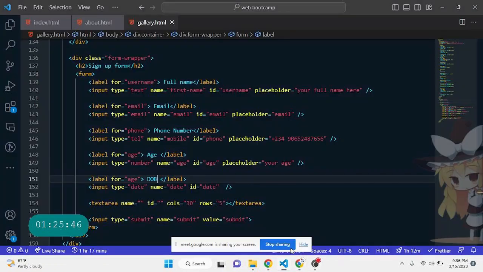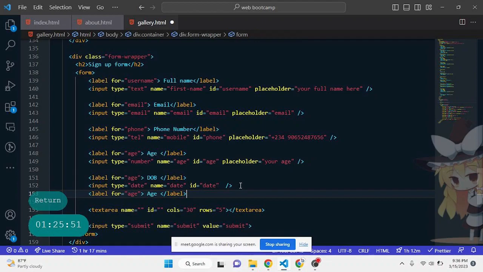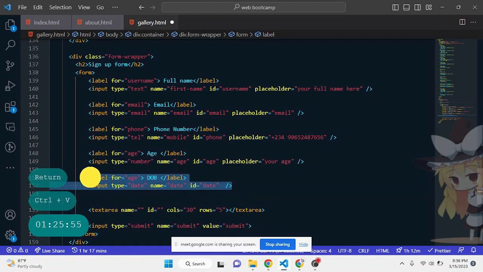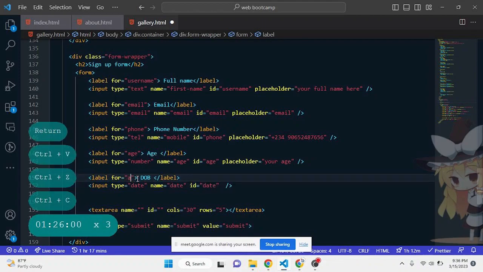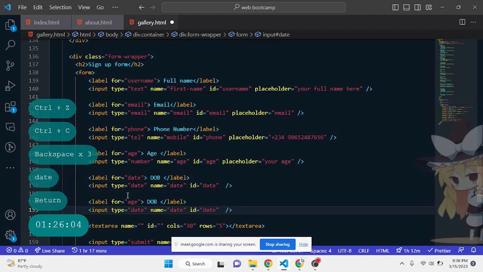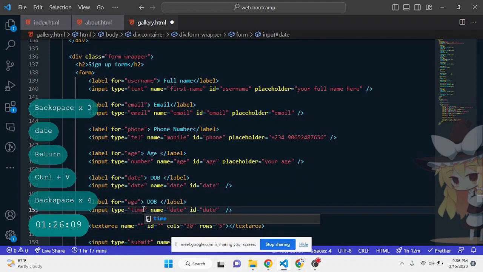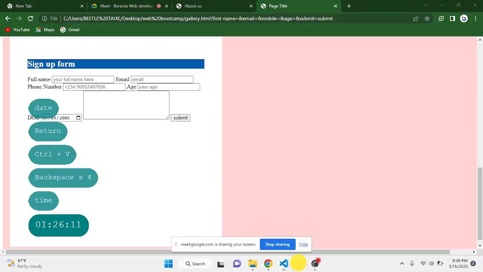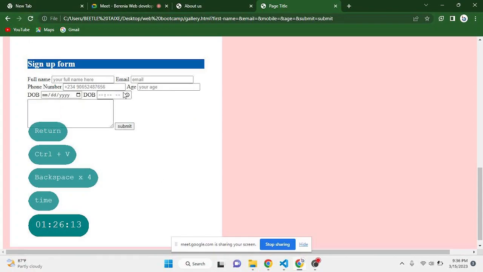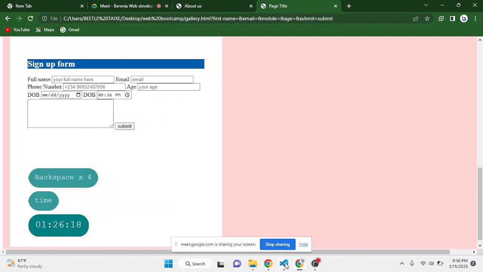So if you want to include an input that is not date, probably a time, you can change the type to time, and it will show you something like a clock. You see it? So that's how you can do that.